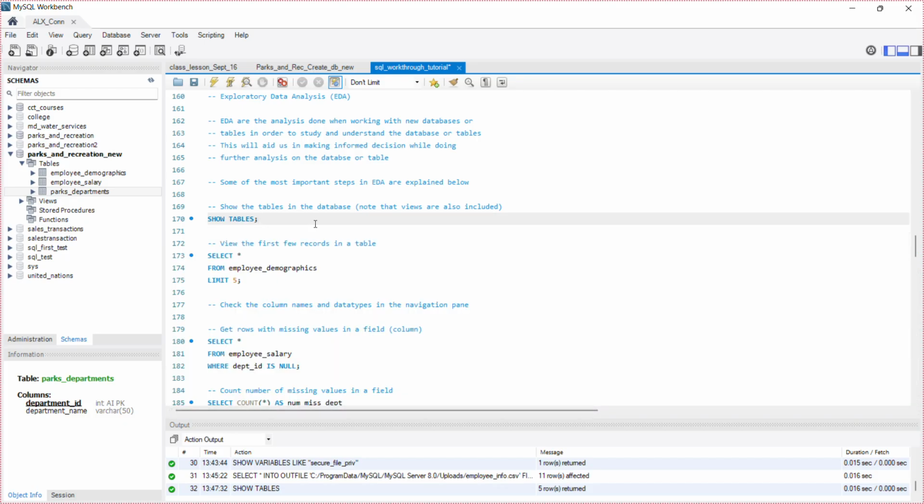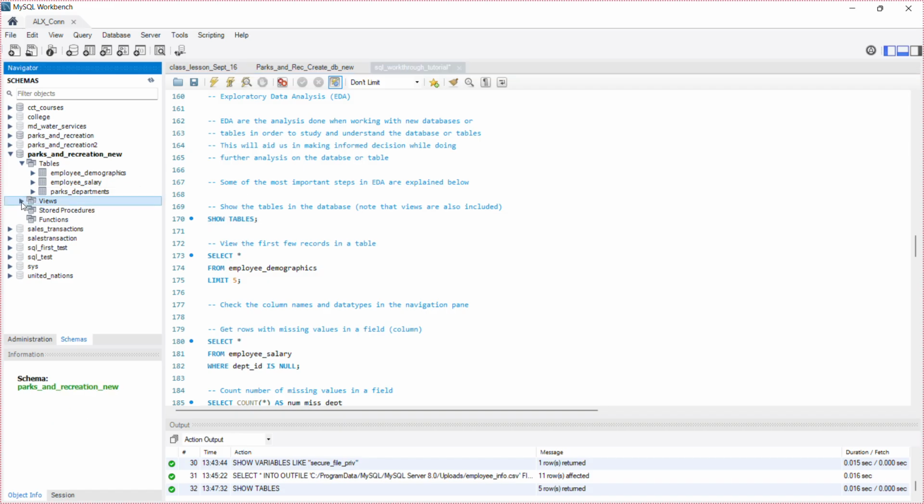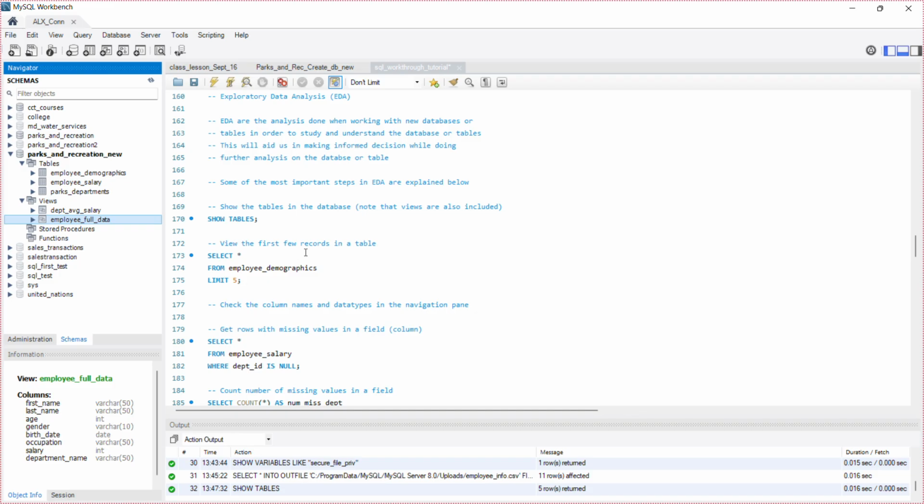So we have already seen the tables, and from the navigation you can also see the tables and also the data types. You can also expand the views, and then click on each view to see the columns and data types.